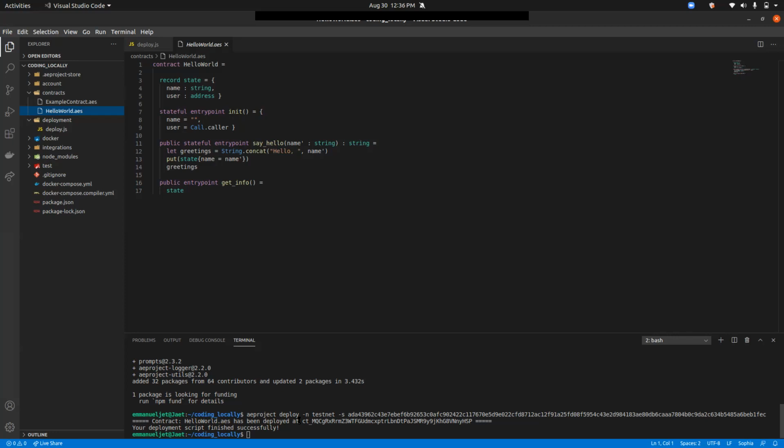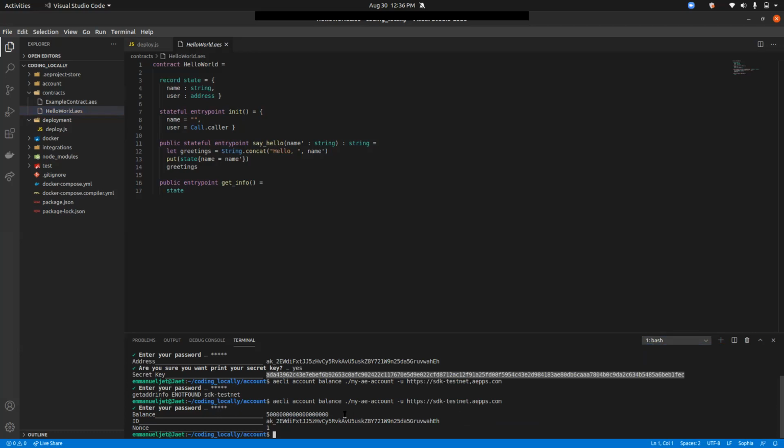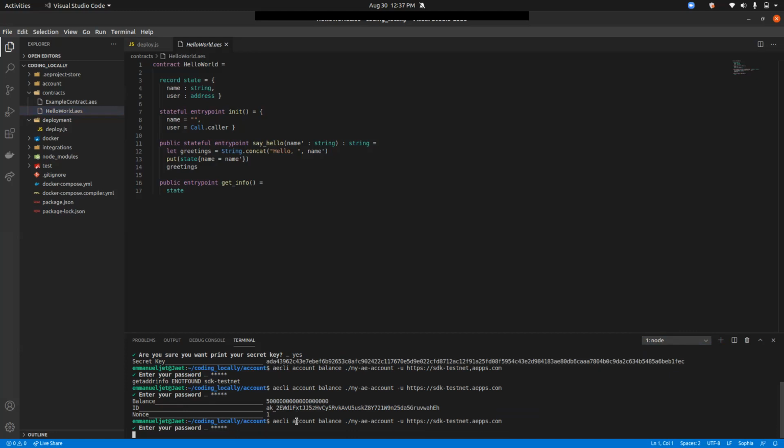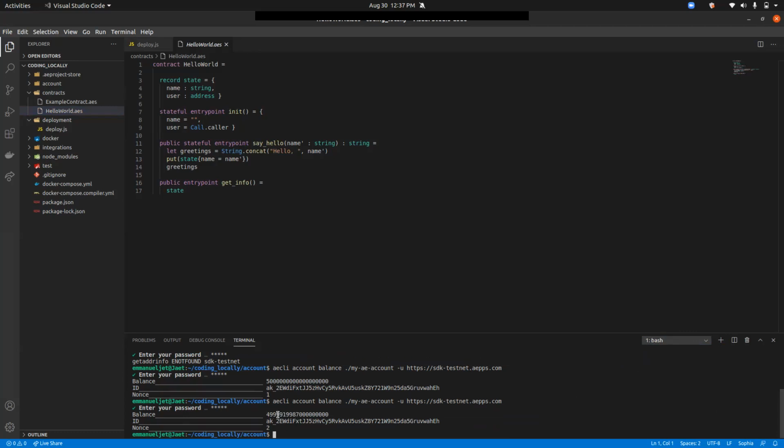So for the account balance, let's head back to the terminal that has accounts as the directory and check the account balance. Okay. A password 12345, and we would have a new balance. As you can see, our account has been debited with a few returns, and the nonce has even changed to 2. This is to show that our contract was deployed using this account.